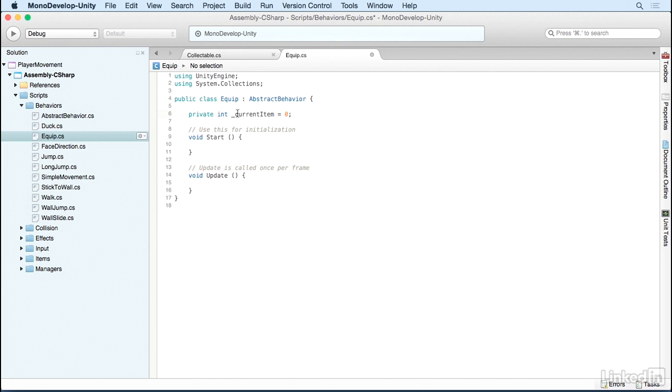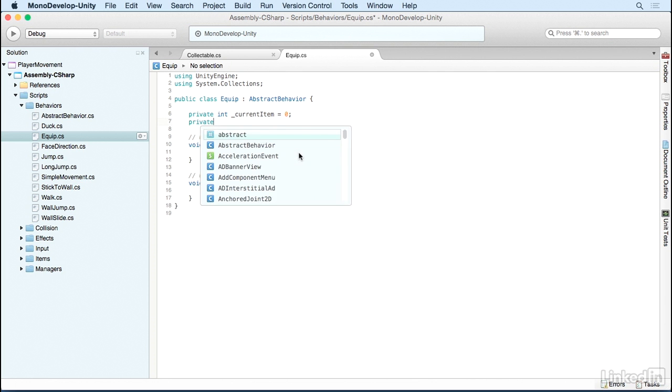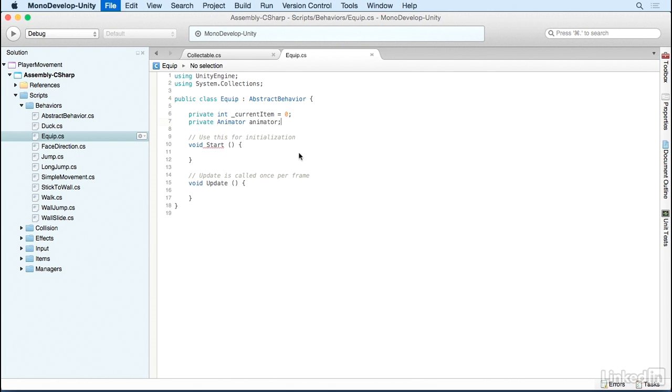Now, you'll notice I'm using an underscore here, and that's because we're going to use a public getter and setter called current item, and we can't have the two with the same name. This will make a little bit more sense in a second when we actually do it. Next, we'll create a private reference to the animator, since when we equip an item, we're going to want to change the visuals of the player to reflect that the item has been equipped.